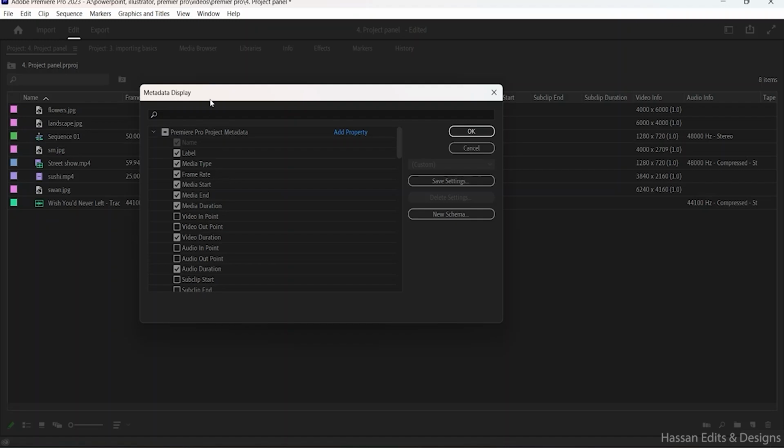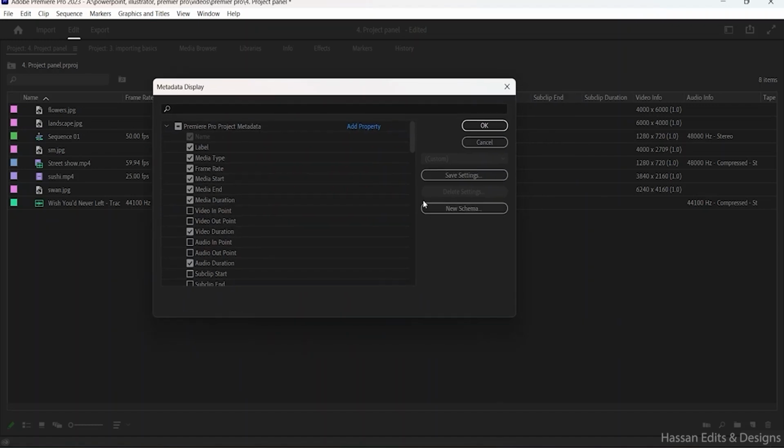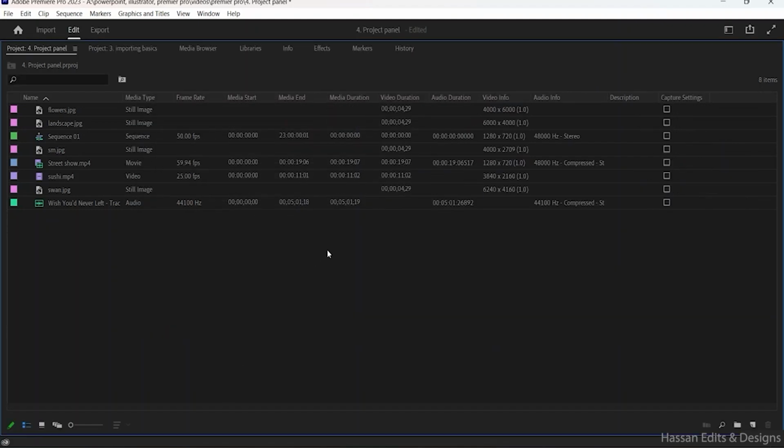Basically, if you change your metadata display for one project panel, it will not go to the next project panel that you create. Okay, now you have to remember this, or else while you try to work in a new project panel, you might be confused and think your software is bugged. It is not. Okay, so let's click on OK.